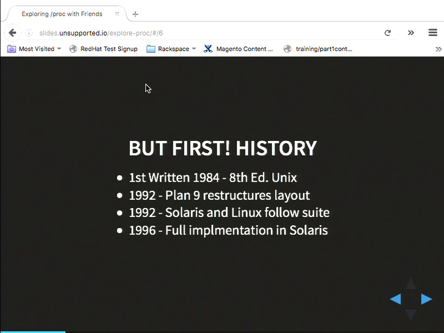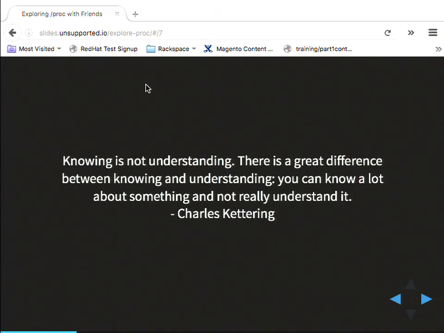Okay, so I'm really not a big quote person, but this one kind of struck me for a talk like this, where it's a back to basics talk. Knowing is not understanding. There's a great difference between knowing and understanding.